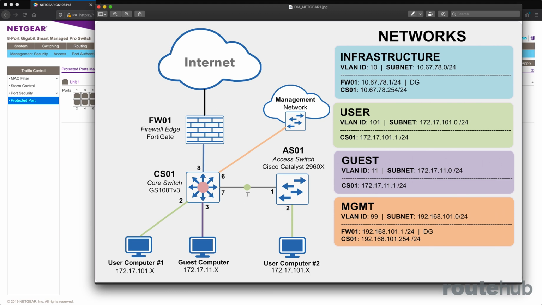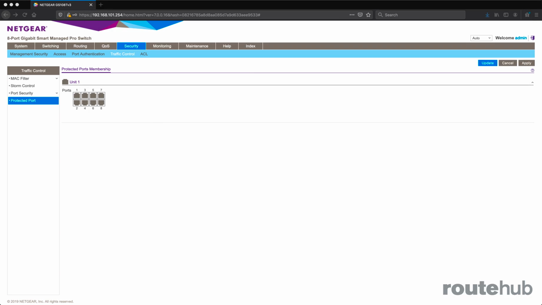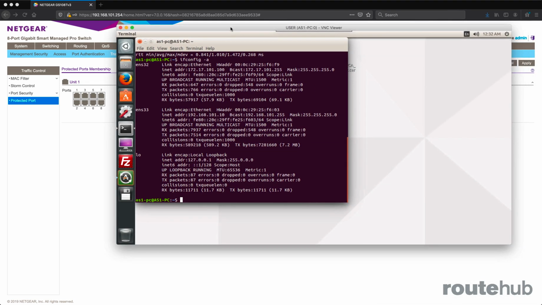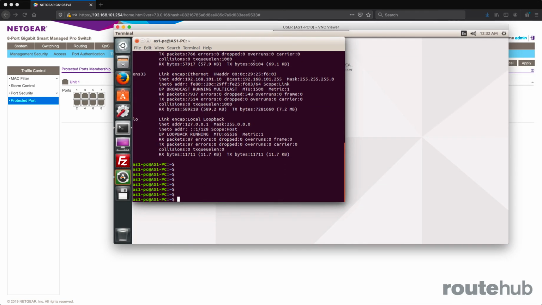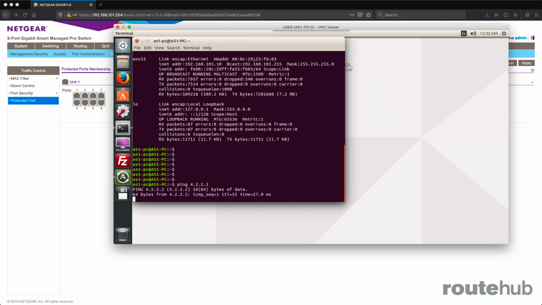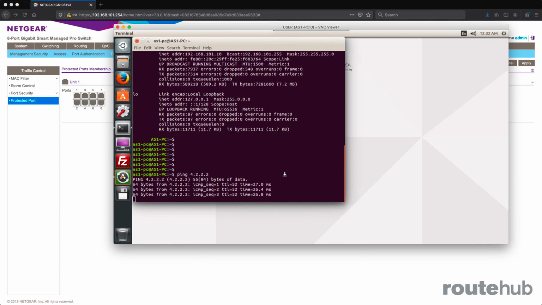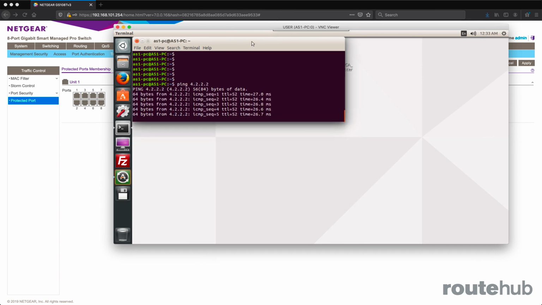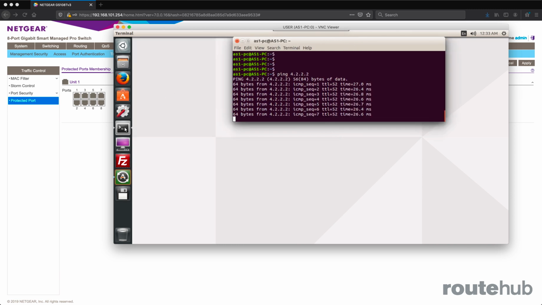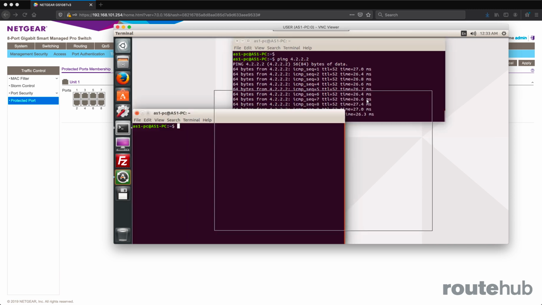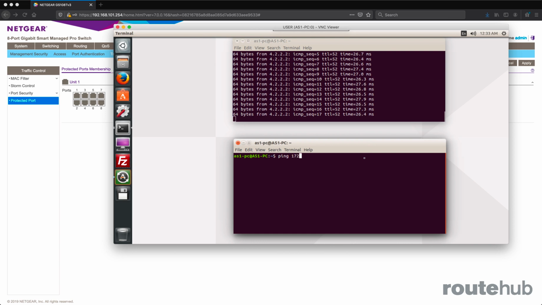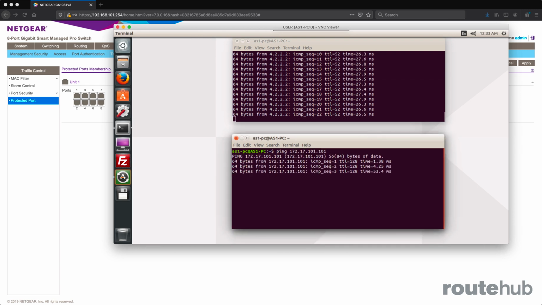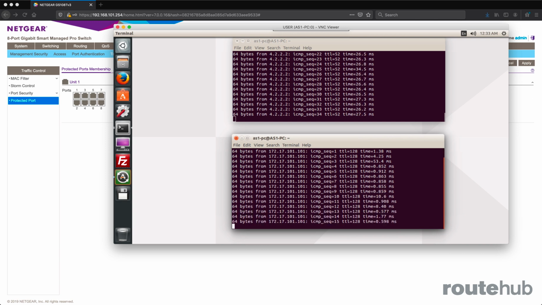For testing, let's go ahead and minimize this. Let's go to our user computer number 1 and run two ping tests. One will be out to the internet. There we are. Another one will be pinging the other user computer. So open up a new terminal window, and we're going to ping the other user computer at 101. Once we apply these changes, our ping to the internet should continue to work, but we should be blocked or filtered to the other user computer.